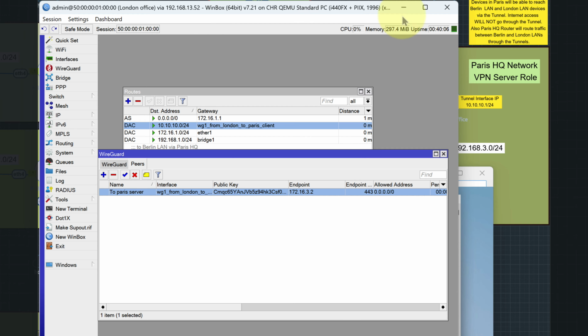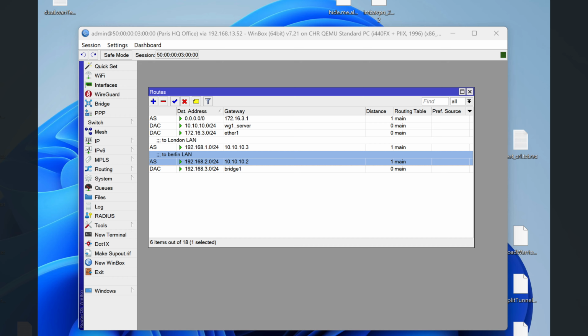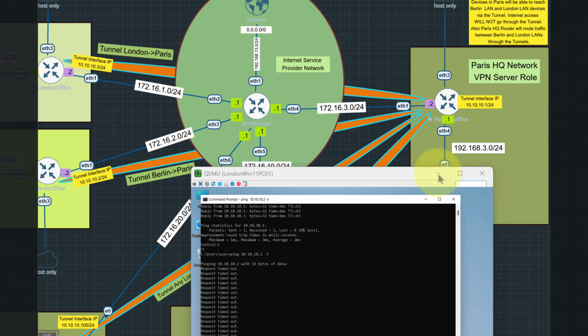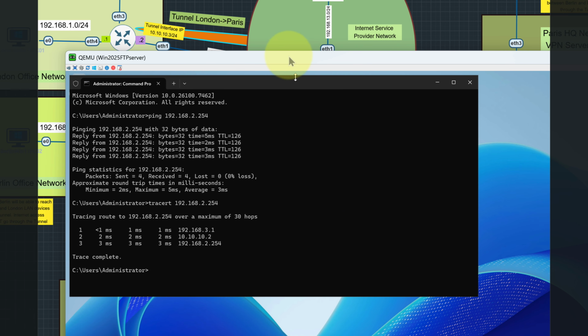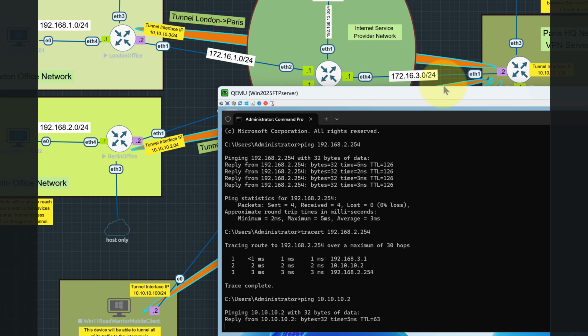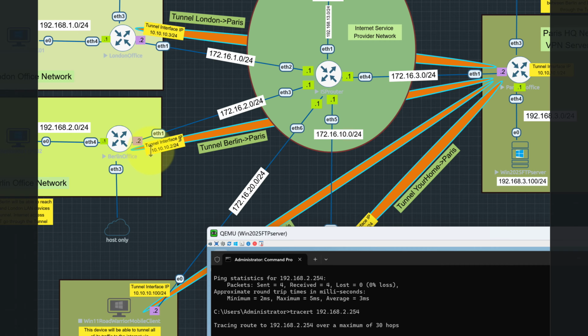Then we should go to the Paris side, then check maybe the Paris side is blocking. Let's see if Paris side can reach this interface from its server computer. Server computer is this one. We say ping 10.10.10.2. And as you can see, the Paris server is able to ping this interface.